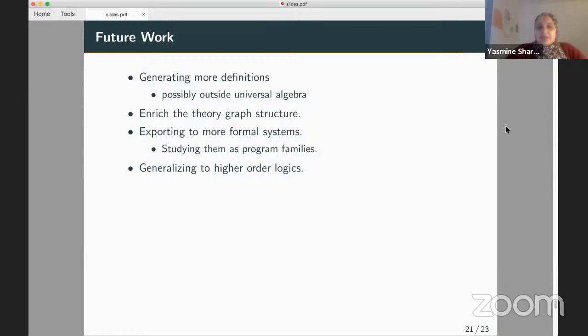There are more definitions, even outside universal algebra, that we can generate. Another thing is that when we generate homomorphisms, we don't connect them to the theories in the graphs. Working on generating those morphisms is another useful thing that we can do. We can definitely export to more formal systems. And for that, we're envisioning a study of formal systems as program families, where they are the same but different. There are a lot of commonalities between them that we can take benefit from, but we need to study it. We need to do some domain analysis so we can optimize the exporter and minimize the work that we do to create more languages, or create more libraries, sorry.